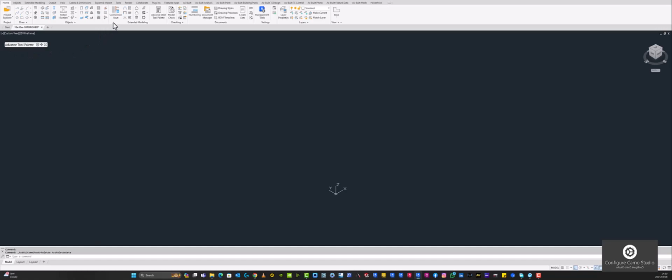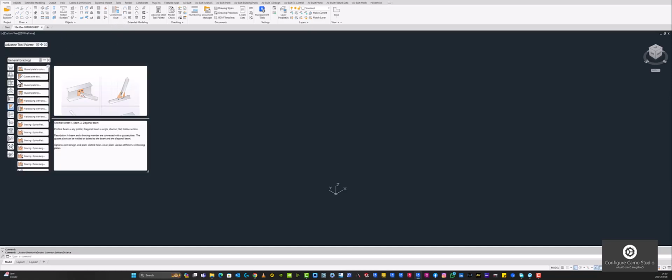Then the second tool palette that you need to activate is the Connection Vault. So activate that. Under Connection Vault, this is where you find all the connections that are available in Advanced Steel, whether it's beam to beam, beam to column, bracings, tube bracings, purlins, miscellaneous. All your connections, you find them under the Connection Vault.